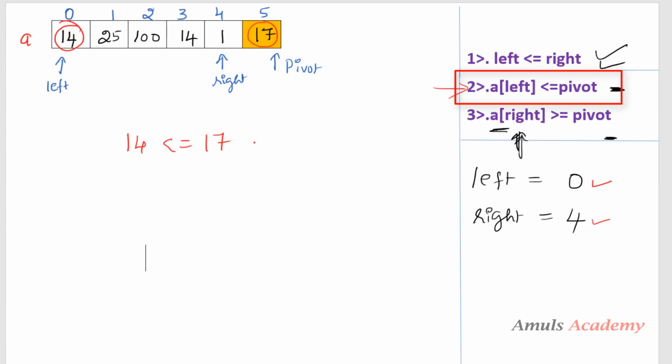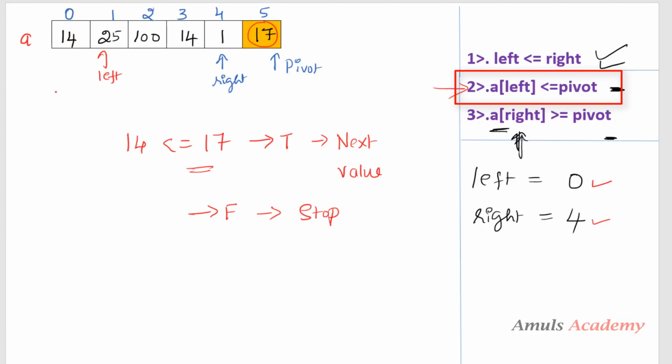If this condition is true, then there is no need to do anything. I need to move to the next value and compare it with the pivot, because I want smaller values on the left side. If it becomes false, then I need to stop. In this case, we can see 14 is less than 17, so this condition becomes true. So I go to the next value and compare that with the pivot value. Now this will be my left value. Here left index becomes 1.